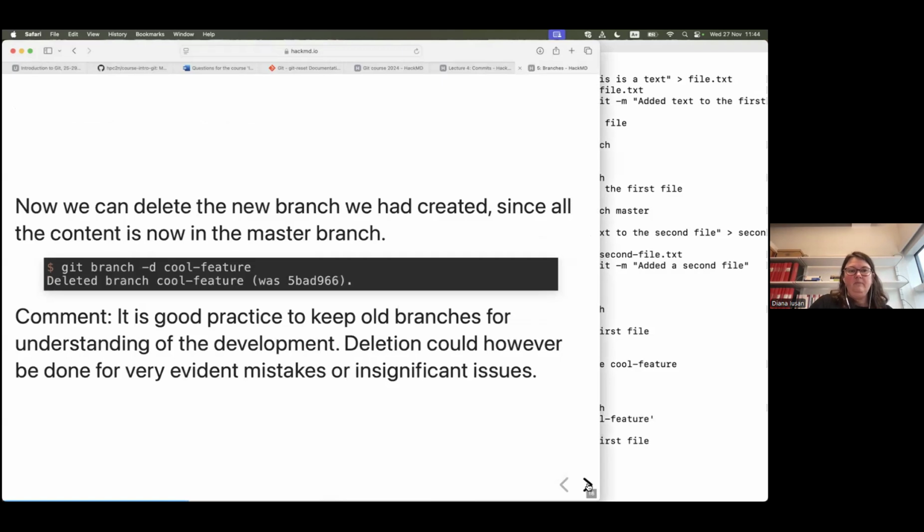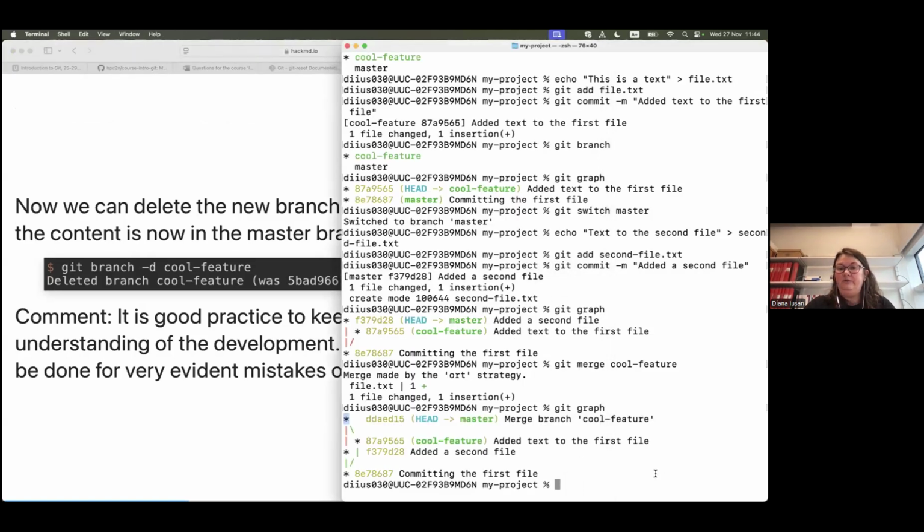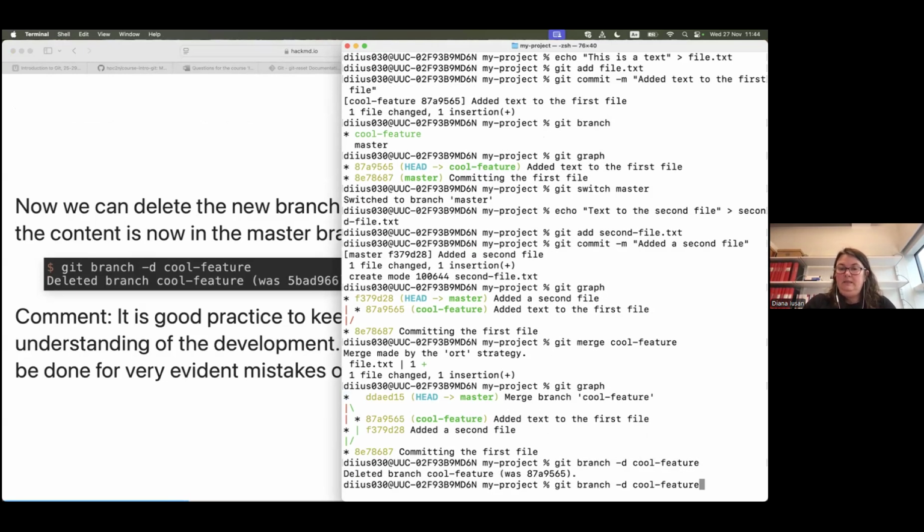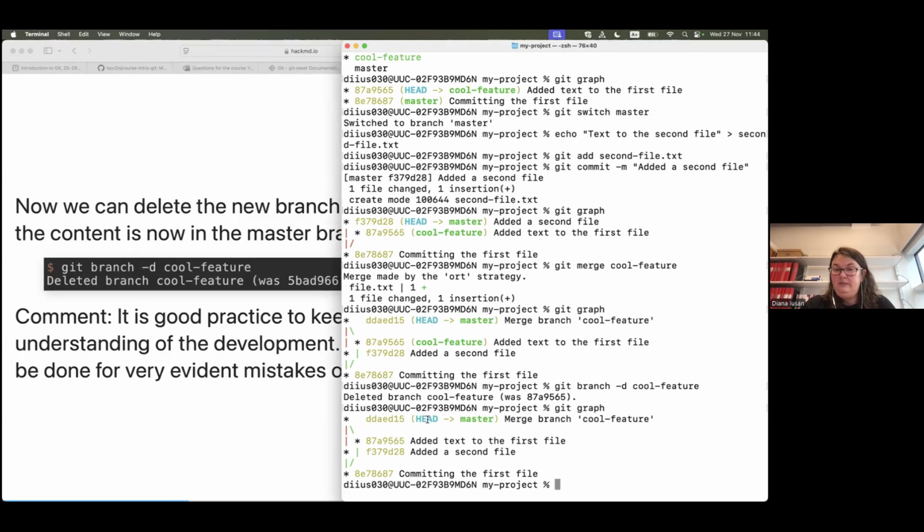Okay. If I wish, I can remove the reference for cool feature with git branch -d. This is something you would do if you do not want to refer to this branch anymore. Deleting the reference does not delete the commit. You can see I can still see them with git log or git graph. So I have the commits, but the reference for the branch is gone. Cool feature is not seen anymore because that reference is removed, and I have done that with git branch -d.